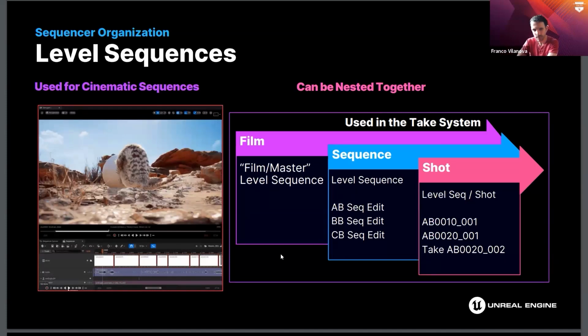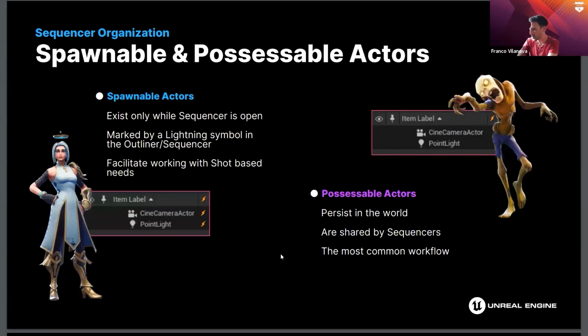And a lot of people do. This comes with possessables and spawnables, and we are 10 minutes out from the hour. So we will take our break right now, and we'll come back to this because I don't want to send this into the break. I want to do this after the break. So we'll take 10 and we'll come back.